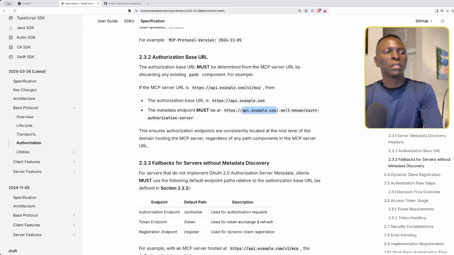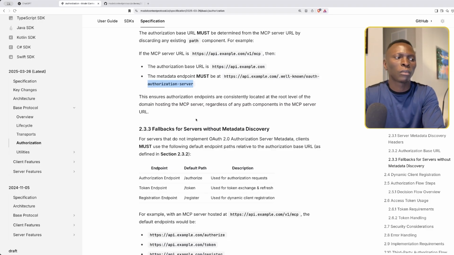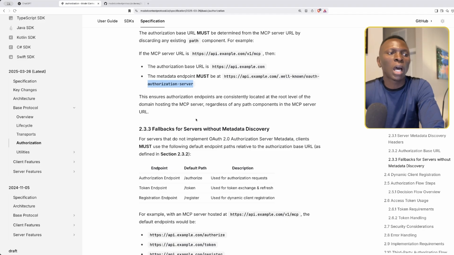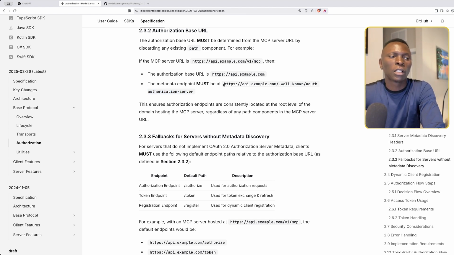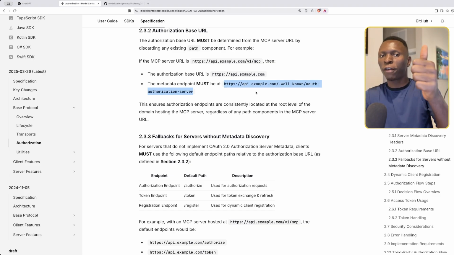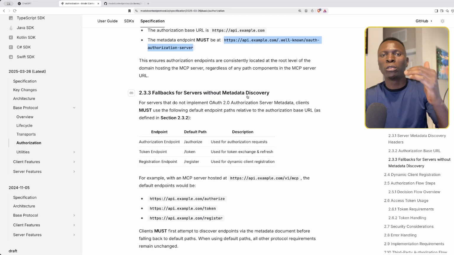The metadata endpoint must be api.example.com/.well-known/oauth-authorization-server. This is where the response will give the URL for authentication, the URL for generating a token, the URL for generating, let's say, a key, and everything that will allow authorization. This ensures authorization endpoints are consistently located at the root level of the domain hosting the MCP server, right? So this endpoint is not the server to which you are going to send your tokens. This is just the metadata endpoint. It's kind of like the API route that will expose the URL for authentication, the URL for generating a token, and all related URLs.